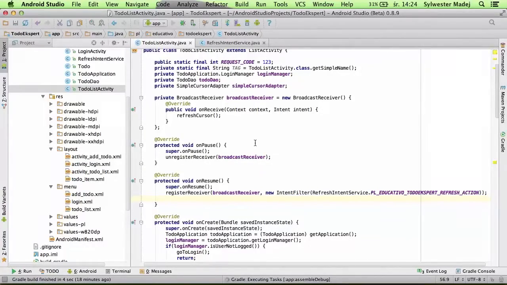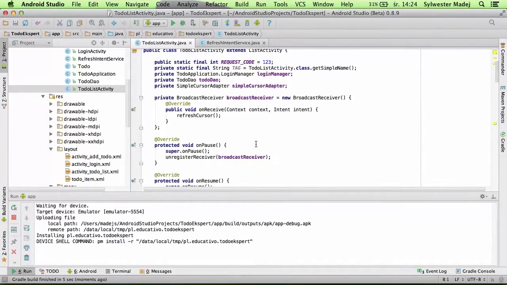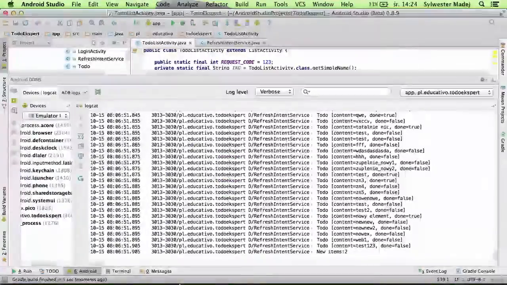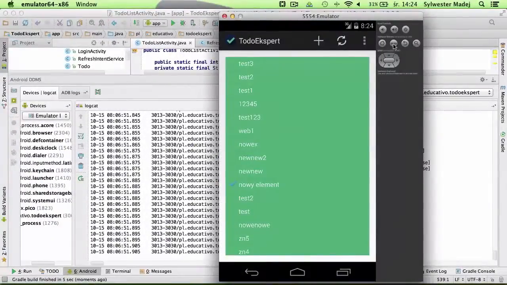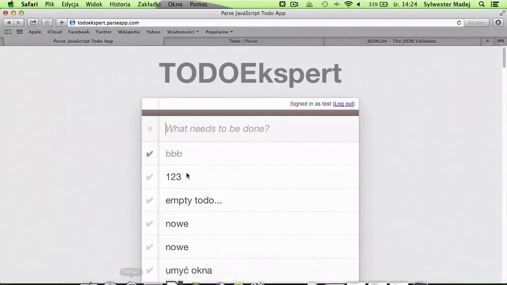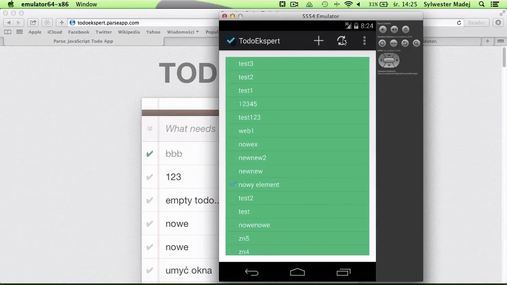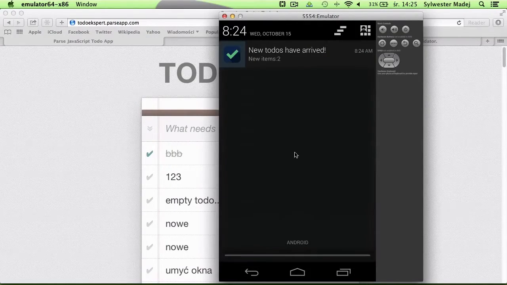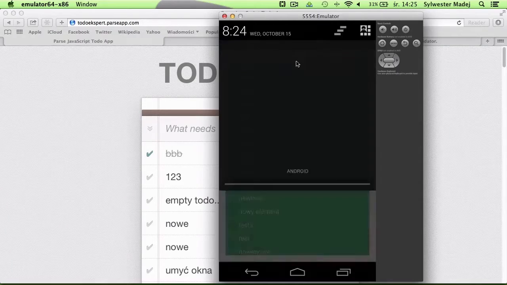We can test our application now. We enter some data via the web application. In the device, we perform the refresh action. The data is displayed in a reverse order to the one we added it in. Additionally, we received a notification that two new methods have appeared.